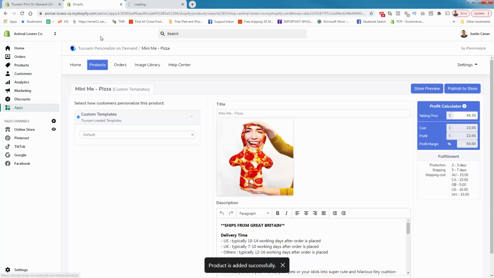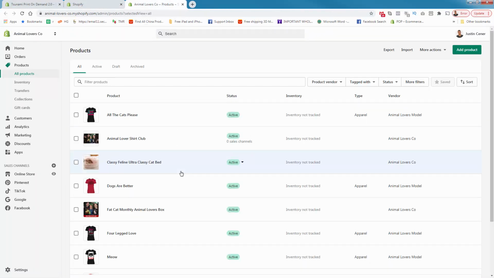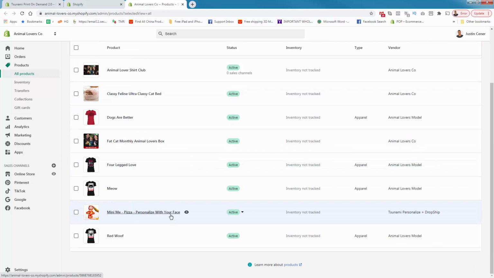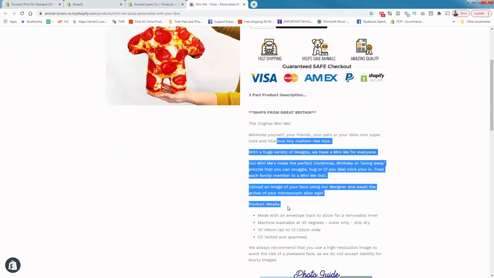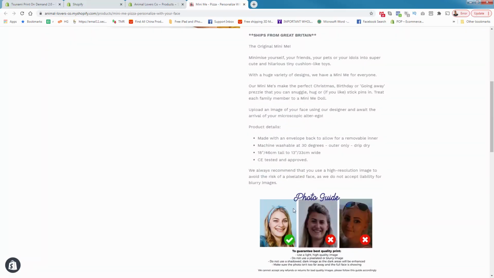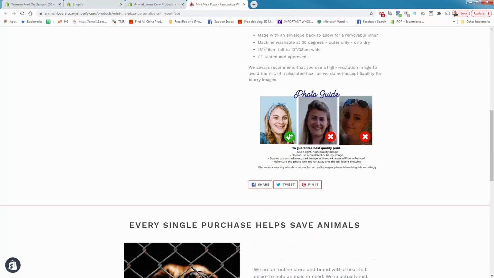And in a couple seconds, we'll see it over here inside of the products. Here it is, Mini-Me, personalize with your face. And we have our $59.99 price tag. And we have the rest of the information here. This is just added automatically. Again, we can remove it. I really like this section where it actually shows what type of photo to upload.